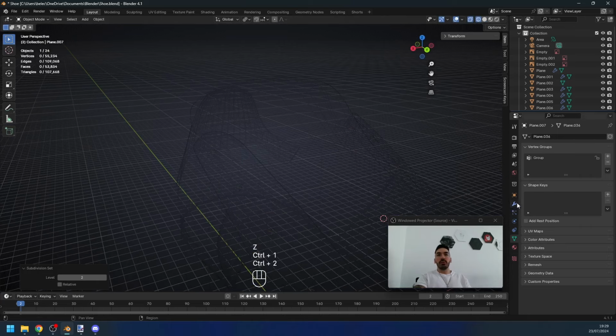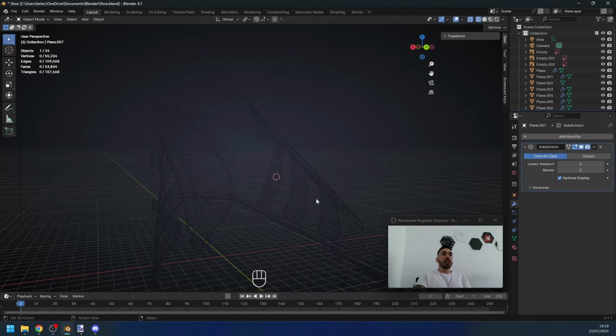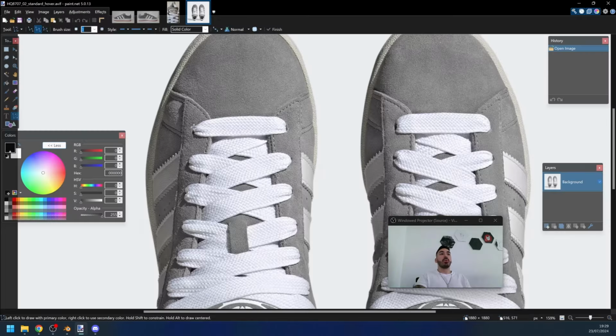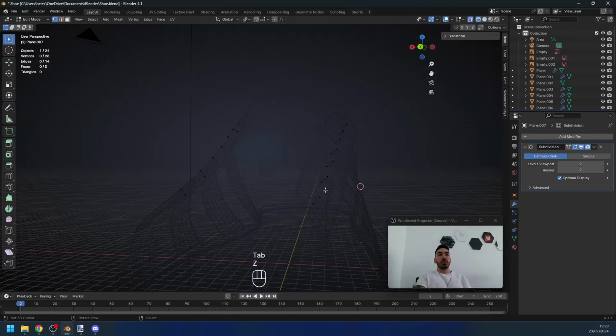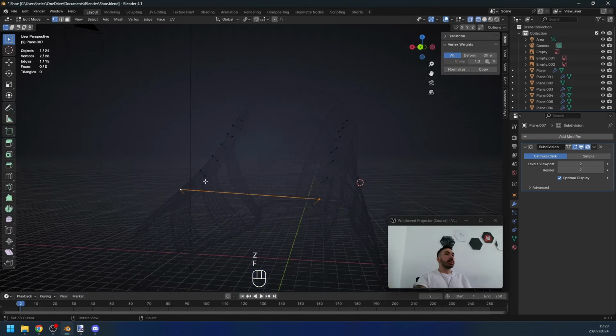So we're going to add 2 levels of subdivision surface with Control 2. And let's start down here at the bottom, because you remember that at the bottom we had this outer part over here. So these 2 holes are supposed to be connected from the top, which means we're going to take these 2 vertices outside and fill them with F.